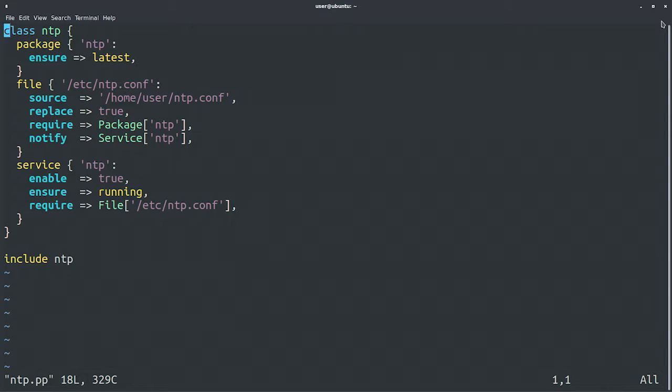This time, on top of declaring the resources that we need to manage, we're also declaring a few relationships between them. We say that the configuration file requires the NTP package, and the service requires the configuration file. This way, Puppet knows that before starting the service, the configuration file needs to be correctly set, and before setting the configuration file, the package needs to be installed.